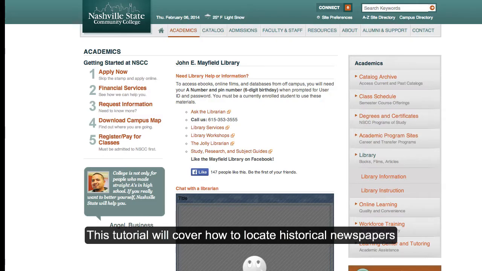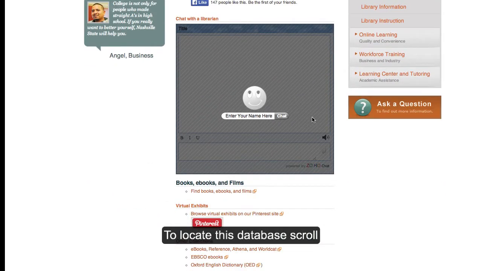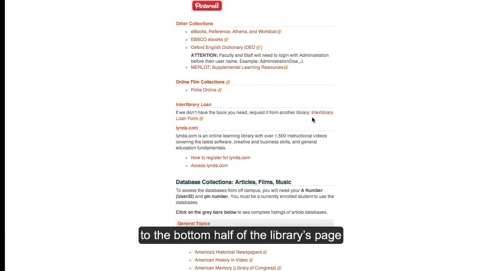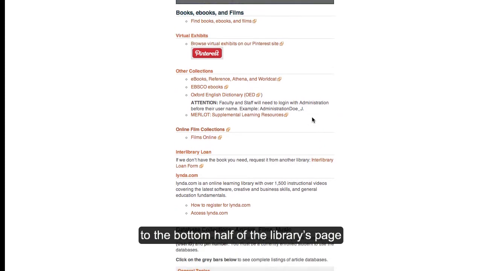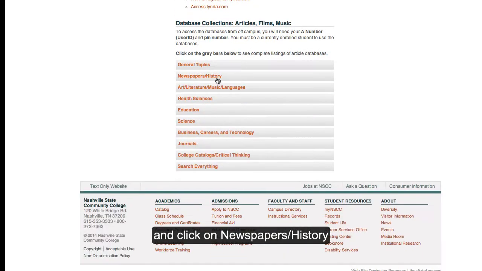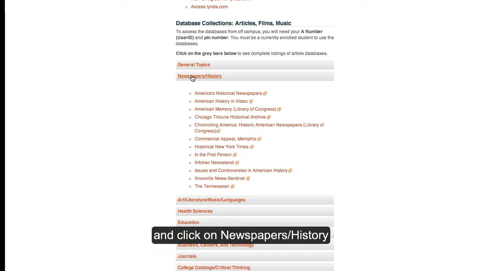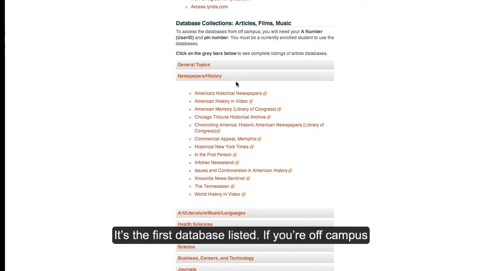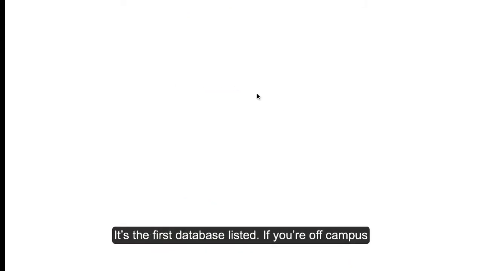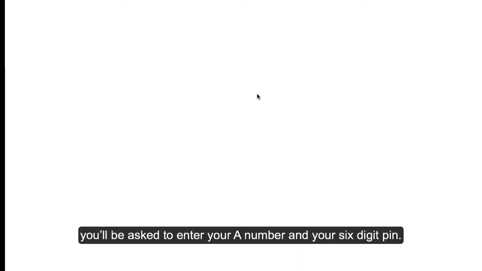This tutorial will cover how to locate historical newspapers using the database America's Historical Newspapers. To locate this database, scroll down to the bottom half of the library's page and click on Newspapers History. It's the first database listed. If you're off campus, you'll be asked to enter your A number and your 6-digit PIN.